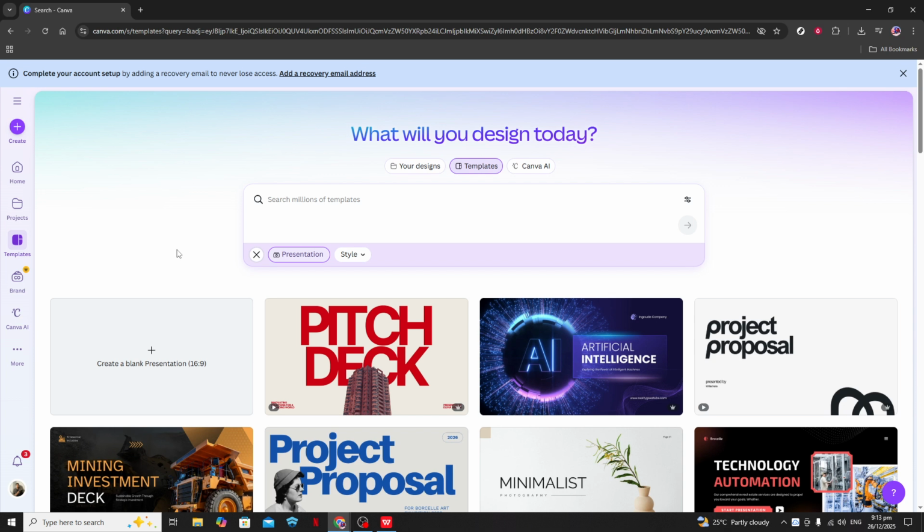Let's jump right in. First, open up Canva and either create a new design or open an existing project where you'd like to add the zoom-in effect. If you're starting from scratch, you can choose the size or template that fits your needs, whether that's a video, a presentation, or even a social media post.